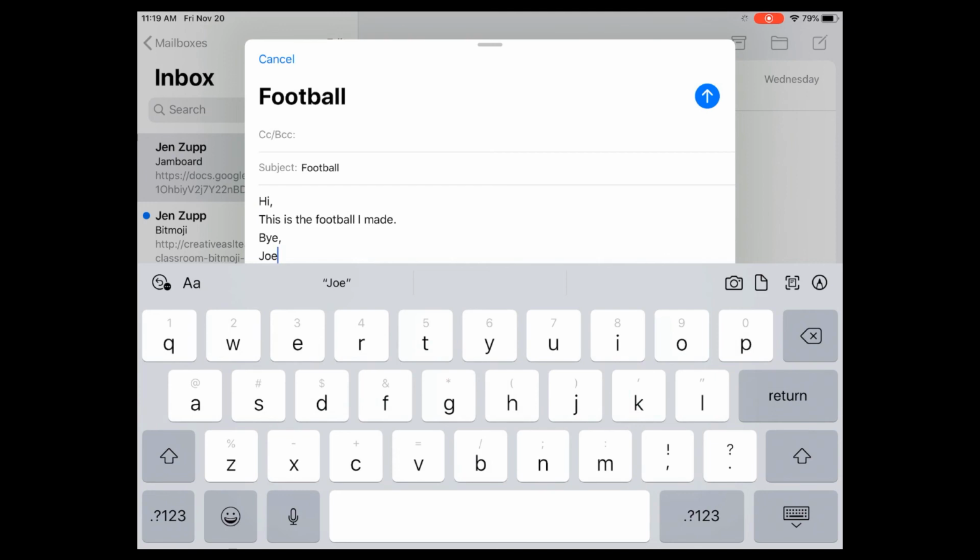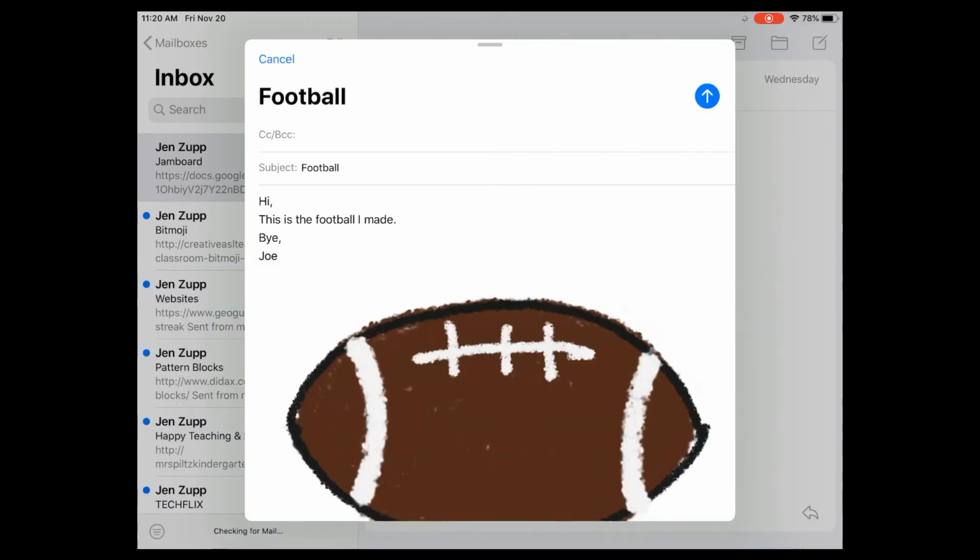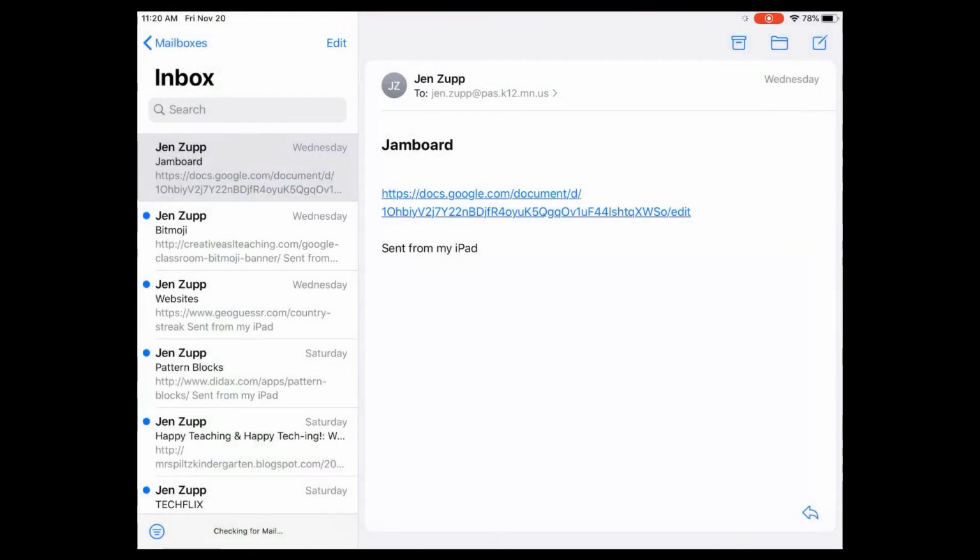Now before you send it, along this keyboard, you want to press on the camera and choose Photo Library. And if it asks you if you want to allow photos, make sure you press OK. You're going to choose your football, and it should show up. See how it's there already? So before you send it, just double check, is your football there? And you're just going to press the send button, and that's how I'm going to know that you finished your work for this week.